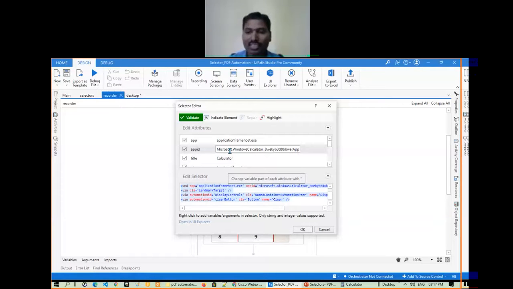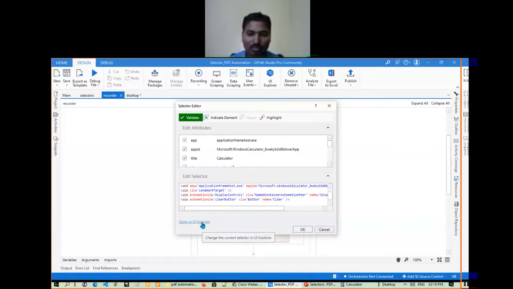So selector is generated automatically, but sometimes the selector may not fit for all different situations. To suit to a particular situation, you may have to fine tune the selector. To do that, I modify the corresponding selector. How do you modify it? One way is directly go here and do it, or click on Open UI Explorer here, which is a great tool to basically work with the UI elements. I have clicked on UI Explorer.